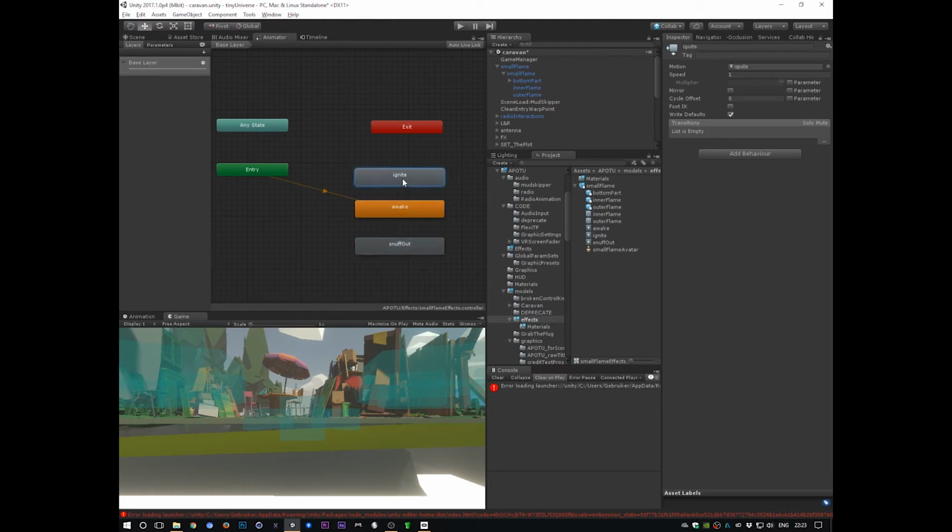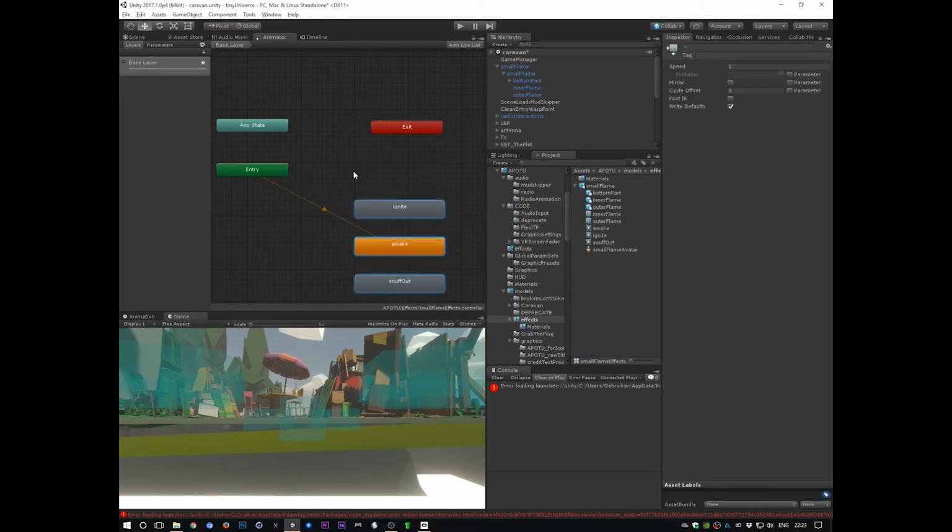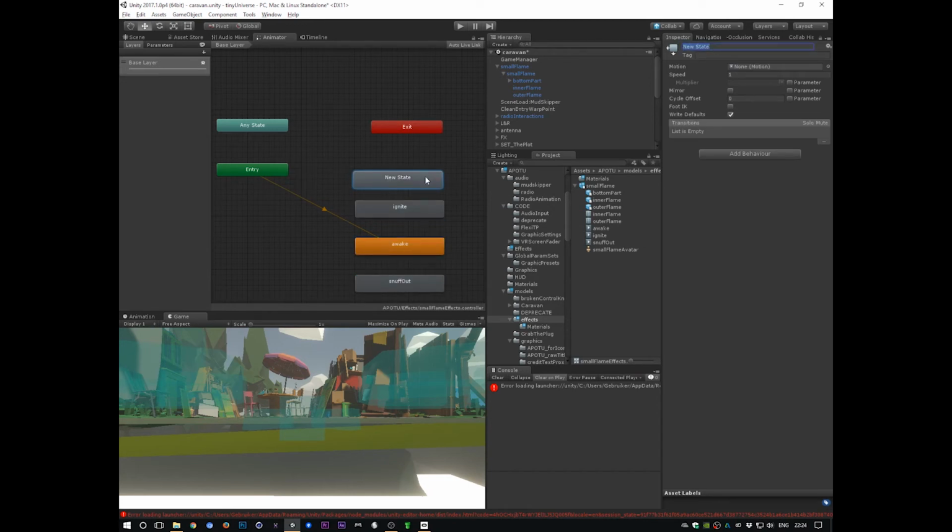Come to think of it, we might also need an empty state for when the game starts and the flame isn't ignited yet, so it's hidden. We don't really have an animation for that yet, so we just use motion of none. This will be the default layer state.